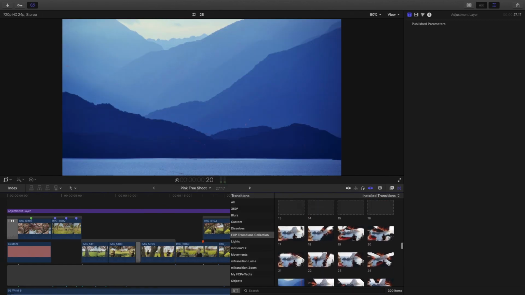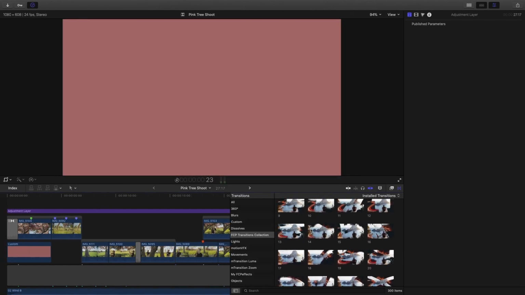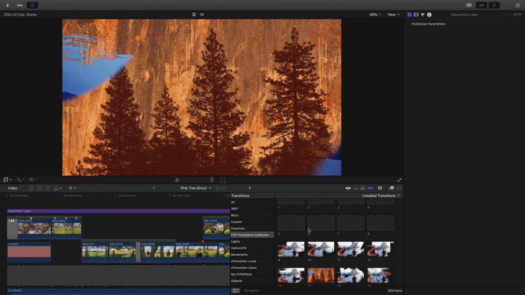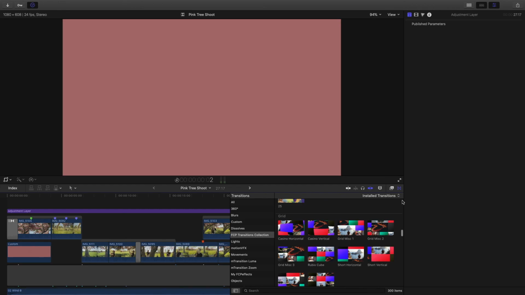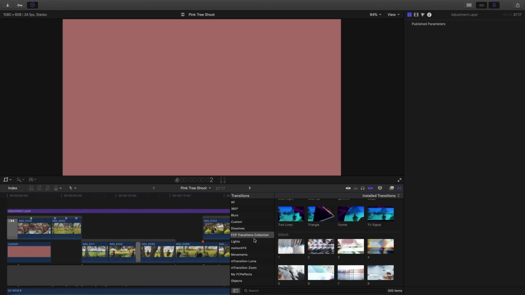So that's another great thing about these transition packs, is that you get a ton of variety, so that way you can really create your own style by using all of these different transitions in here. And they're simple to use on your edits. All you have to do is just drag them and drop them on.